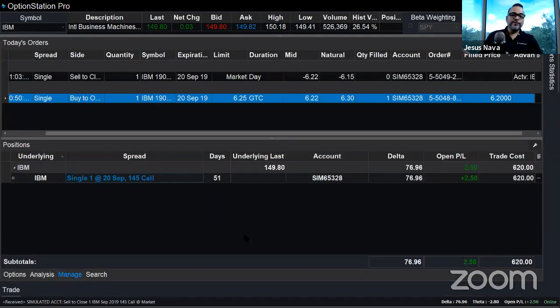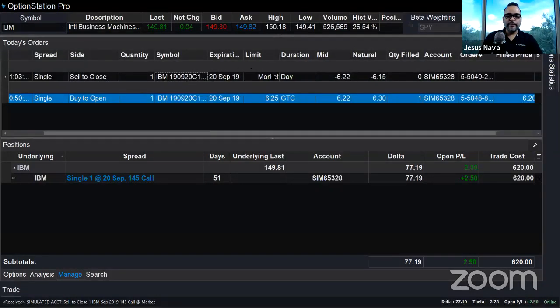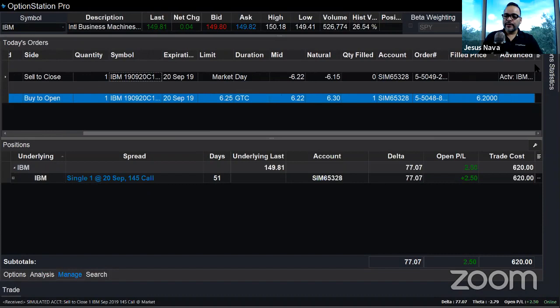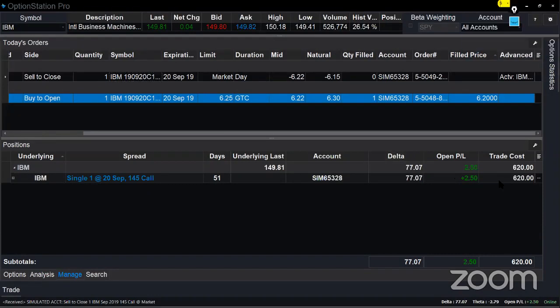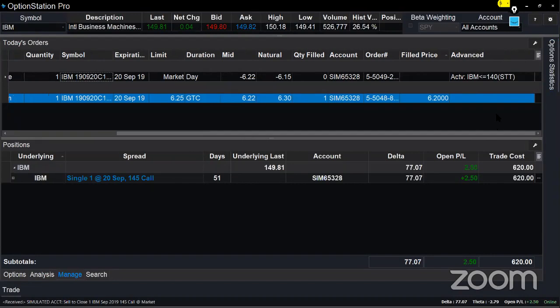So now we have a closing transaction. You can see that order right here. This is a sell to close. We can see the action. We can see the symbol. This is our IBM call. And if we scroll to the right side, there's an advanced column. Let me turn off my cam so you can see it better. There's an advanced column that I've added to my OptionStation Pro. You can add this column too if you see yourself creating rules like this one, where you base the execution of an order on the price of the underlying. You need this advanced column in order to see what the activation rule is.